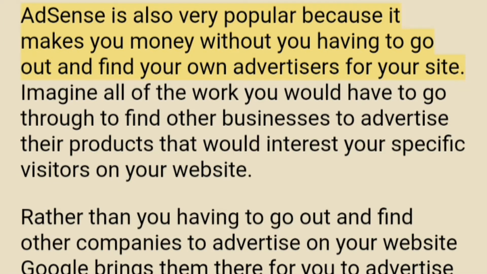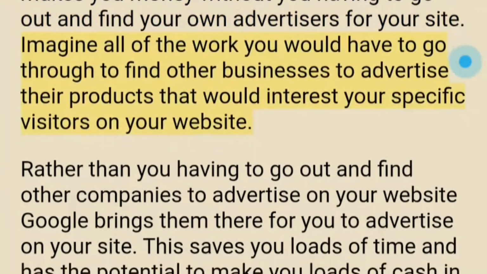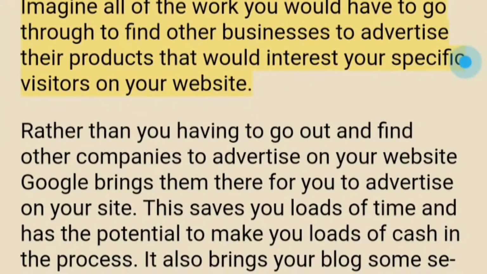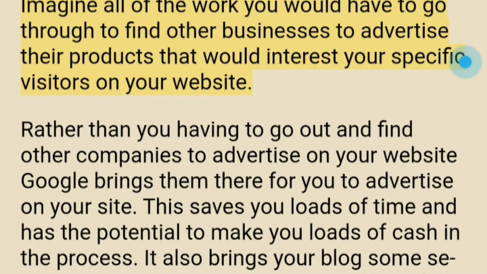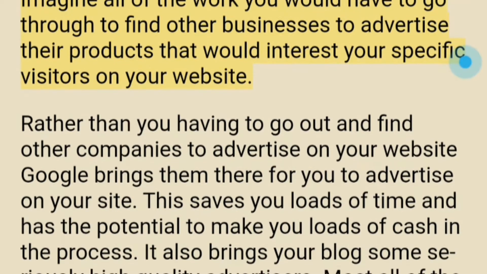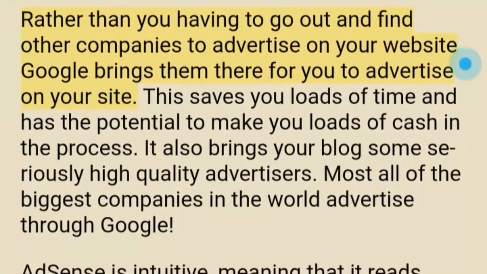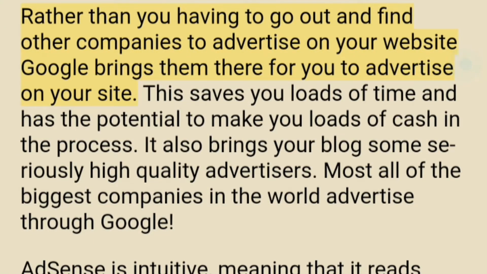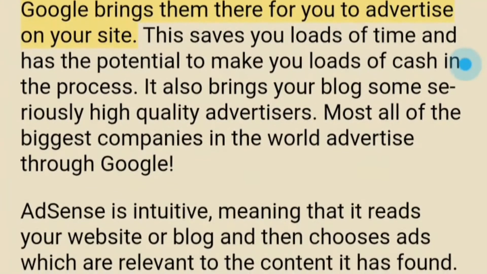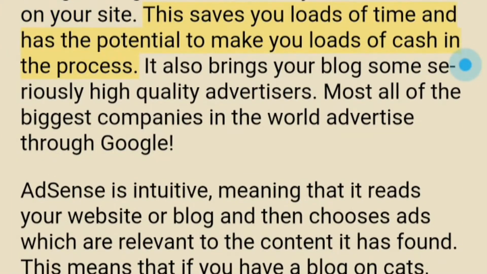Rather than you having to go out and find other companies to advertise on your website, Google brings them there for you to advertise on your site. This saves you loads of time and has the potential to make you loads of cash in the process. It also brings your blog some seriously high-quality advertisers. Most all of the biggest companies in the world advertise through Google.